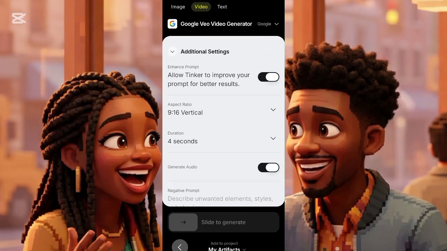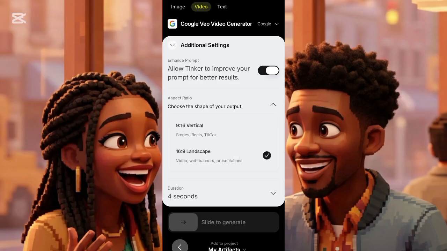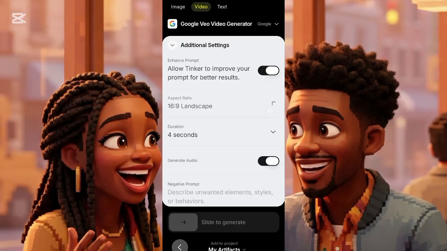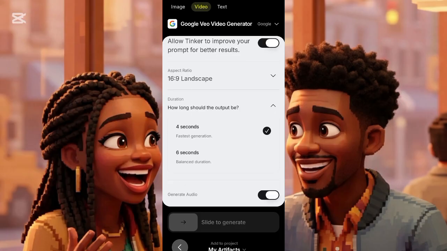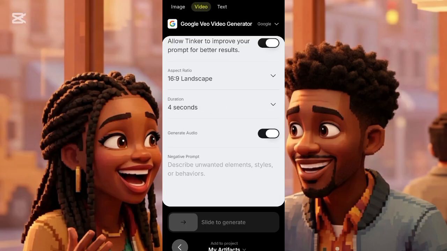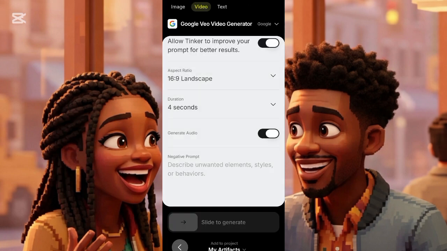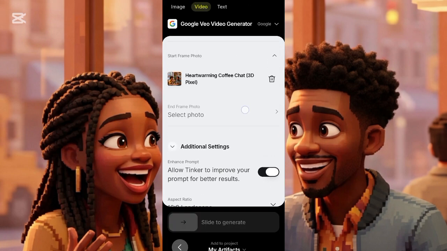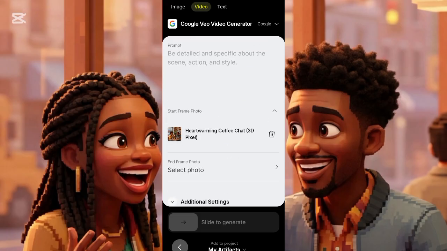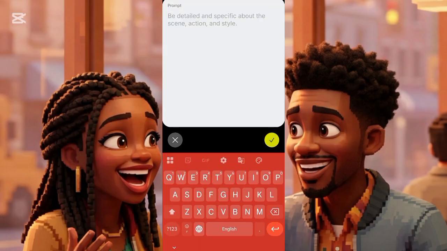So you can see all the additional information here, like trying to change the aspect ratio and every other thing. Me, I want to do it as landscape. 4 seconds or 6 seconds, any other one you want. Put it there and then animate this video.